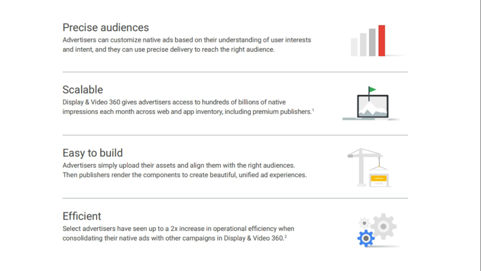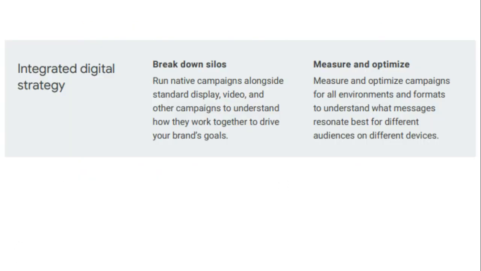Okay, so like I said, it is 2x efficient than any other ad. Integrated digital strategy: run native ads alongside standard display, video, and other campaigns to understand what really works. Also, optimize the campaign for all environments and formats to understand what message resonates best for different audiences on different devices. I also told you about trying out A/B testing, using the content, the copy, the image and the landing page. Whatever works best for you, you should go forward with it. But unless you test it, you will not really know what works for your business.